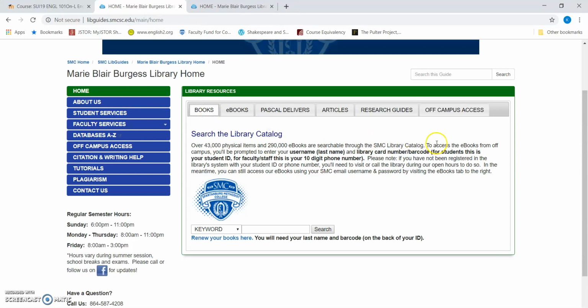Now again, to access the ebooks from off campus, you have to enter your last name, which is your username for the catalog, and your library card number or barcode, which is your student ID. So again, you have to register with the library first if you haven't done this. Just shoot them an email real quick. You can take care of it in no time. So do that today if you can.